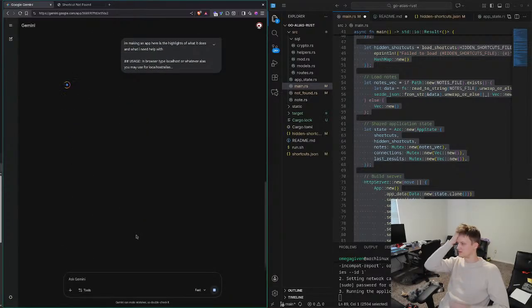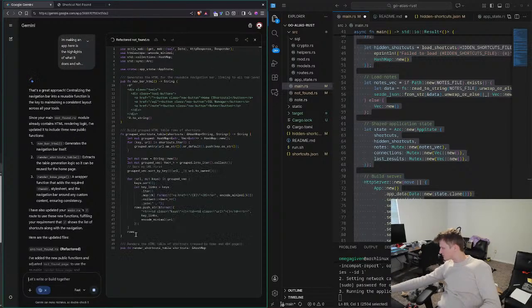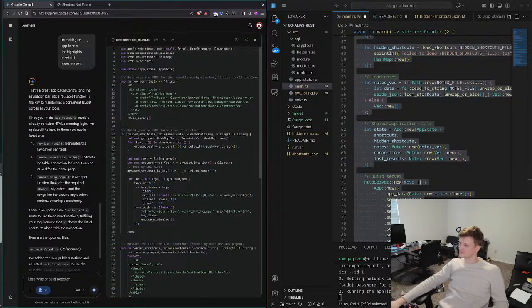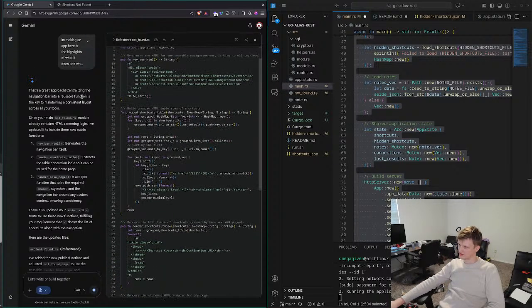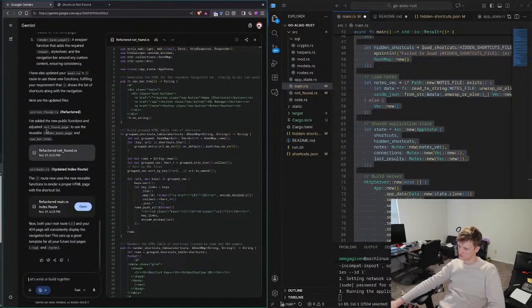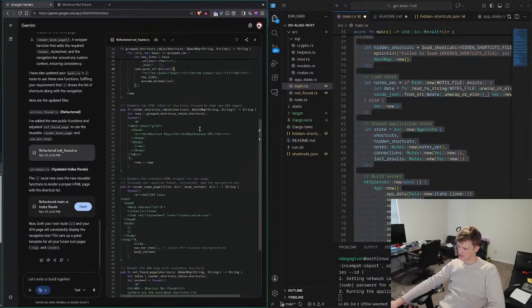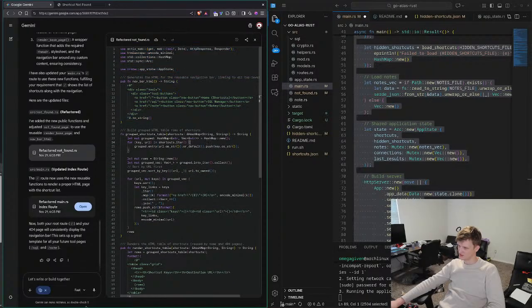All right, let's see how Gemini does. I know last time we kind of resorted back to Copilot because Copilot was doing a lot better than Gemini, but we'll see how this goes. Let's see if this is even better than what we want. All right, look at this. We got the refactored code. It looks like it put the navigation bar in here.